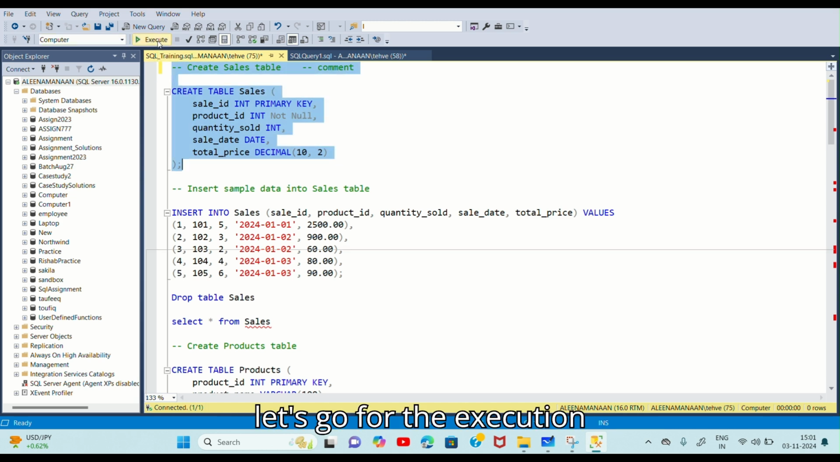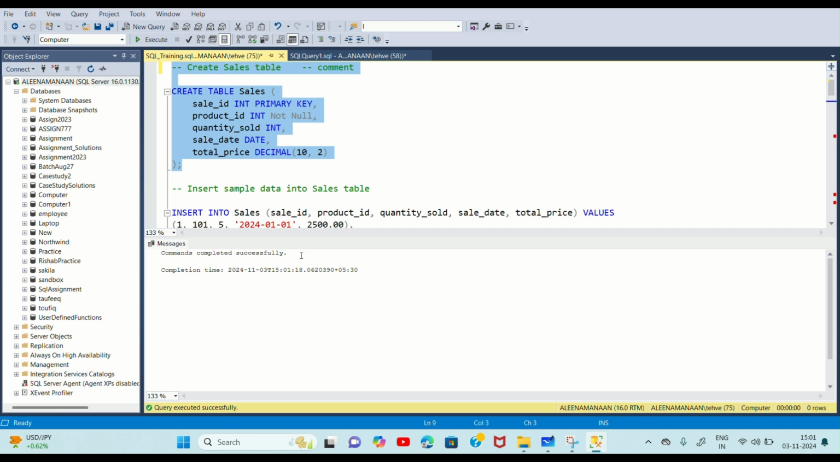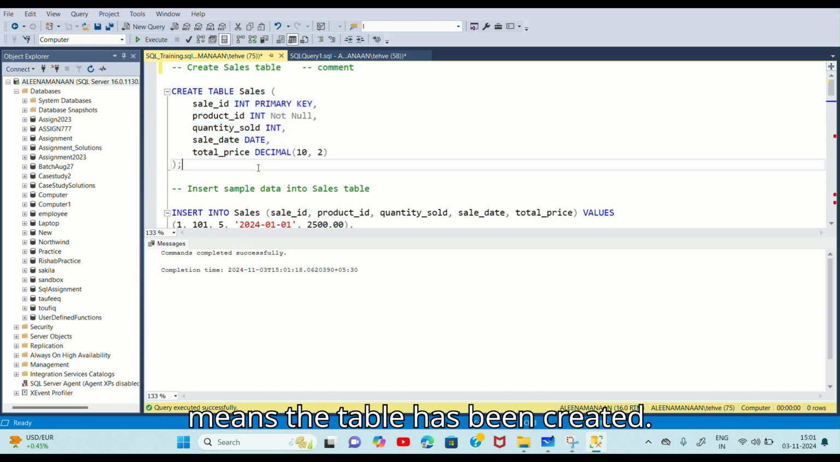Let's go for the execution. Command successfully completed. That means the table has been created. So after the database, I have created the table.